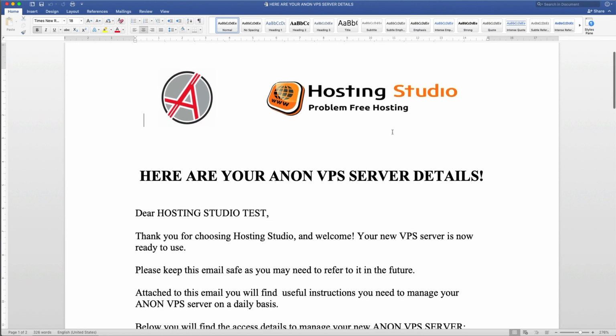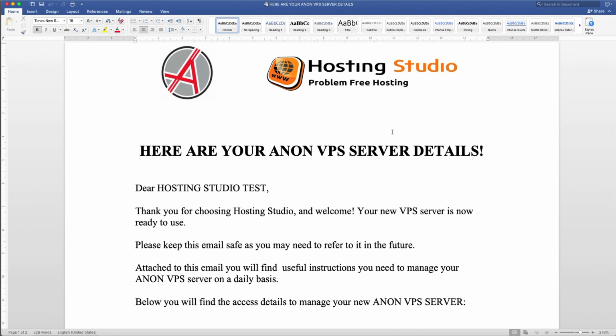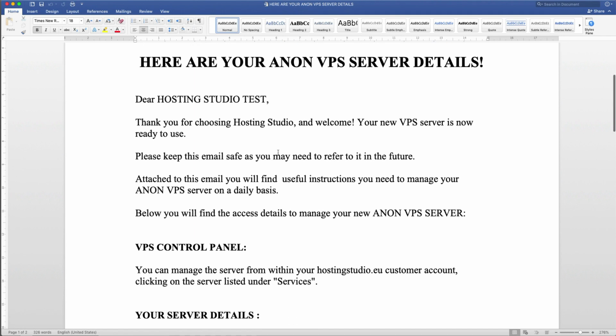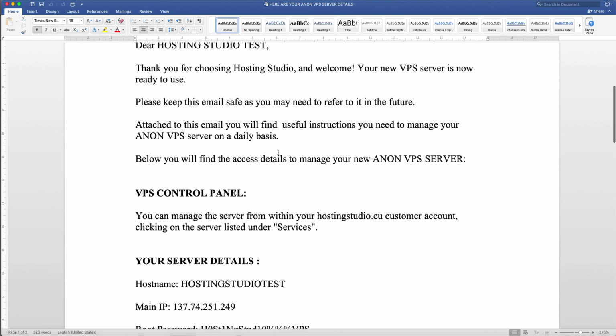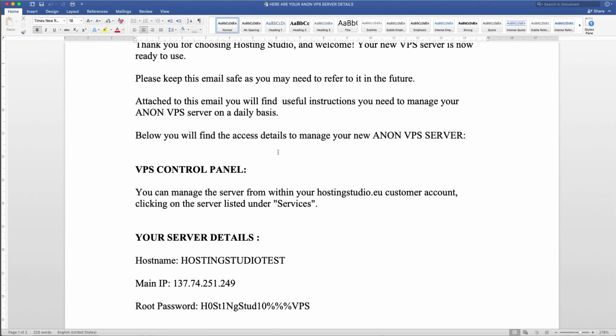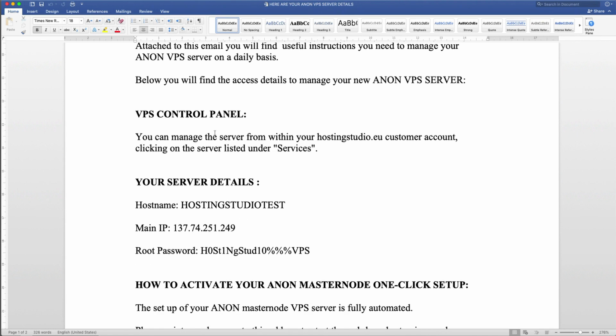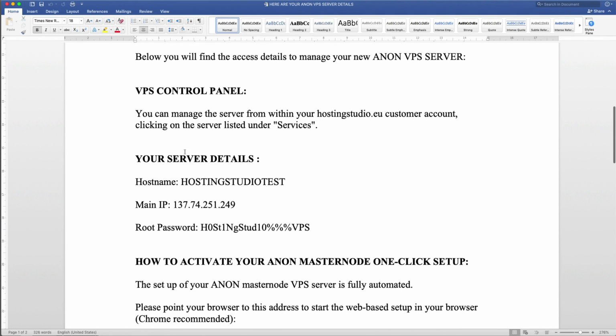When you register, you receive a welcome email when you purchase your VPS masternode one-click solution by Hosting Studio. And basically that email will contain also an attachment as a PDF that contains very useful instructions that you might require occasionally if you want to do any advanced maintenance of your masternode. But for the sake of having your masternode ready and for the sake of this video, all you need to know basically is to have a look at the details.